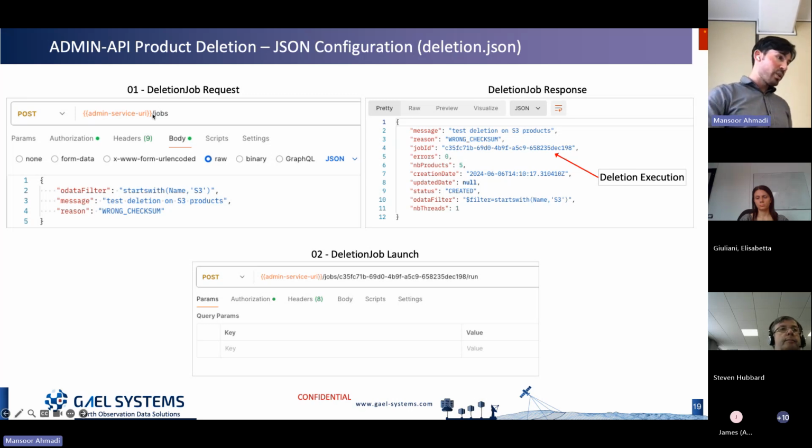Once I create the deletion job, I have the response. In the response, I have the deletion job ID, and the filter that I provided matches 5 products. We haven't written $filter equals in here. Normally, if you write it, it's okay. If you don't write it, it will be appended automatically, but it's recommended to write it. So we use this ID to perform the deletion job /run, and the job will be executed.